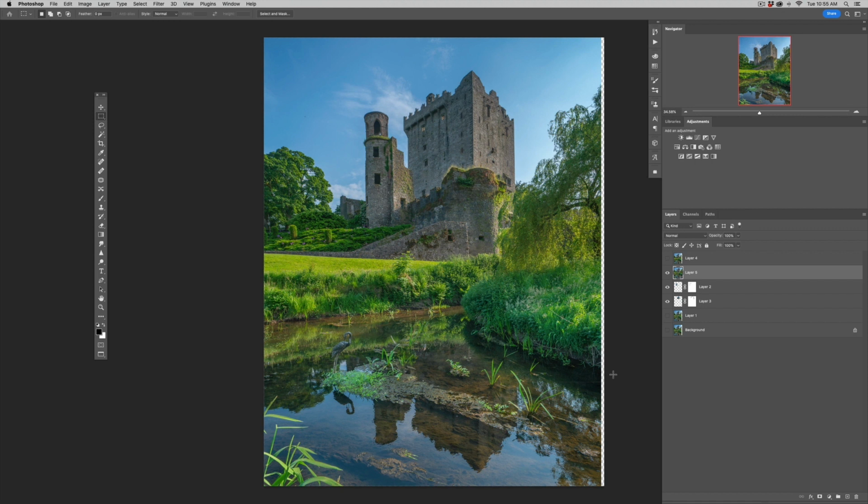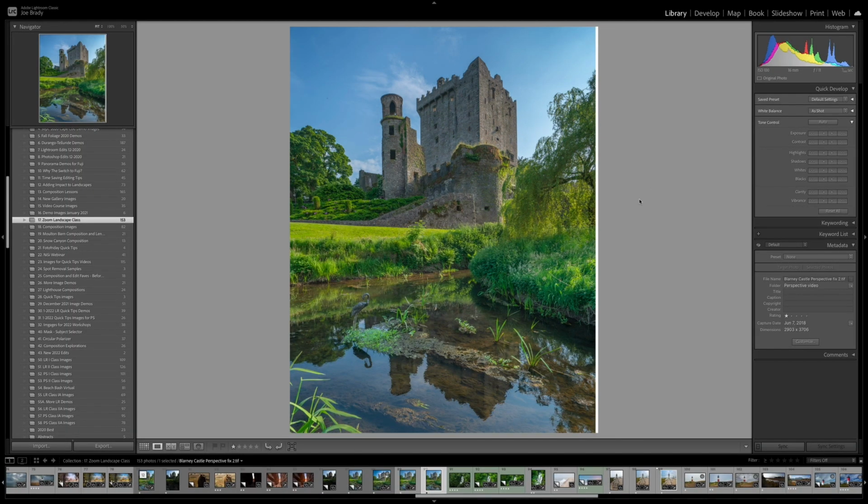We have some minor things to finish up in Lightroom. Let's send this into Lightroom for some final adjustments. So I'm just going to hit Command S, and that will send our image back into Lightroom. So here's our image back in Lightroom. Just a couple of minor things.